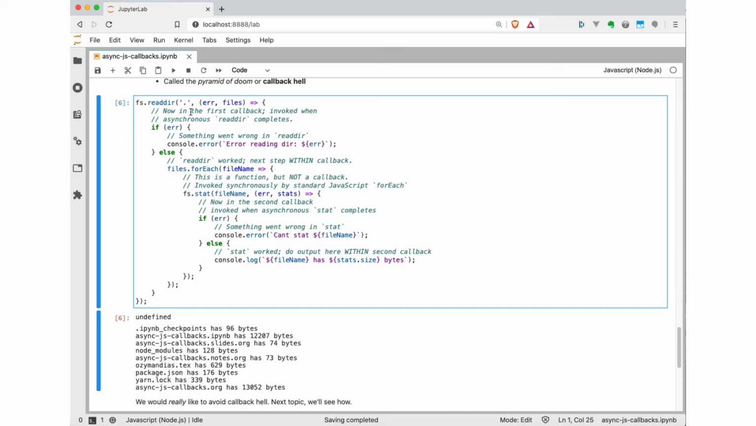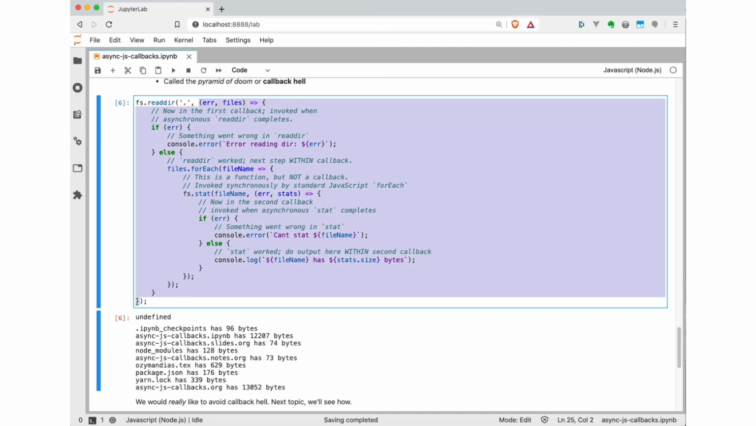So readdir, when we run this function, returns immediately after having spun up an asynchronous task whose job it is to read the contents of the current working directory, just the dot directory. When that reading is complete, it calls a callback function. Now, that callback function in this case goes from here all the way to here. Right, so that closing parenthesis is closing off this parenthesis. So all that's happening inside of readdir.